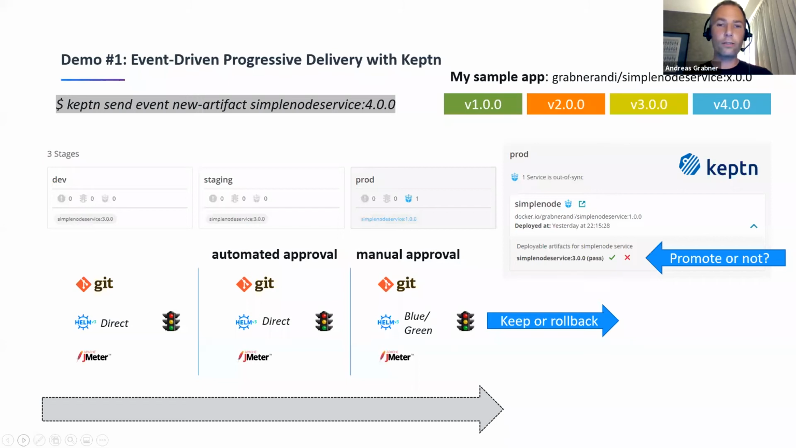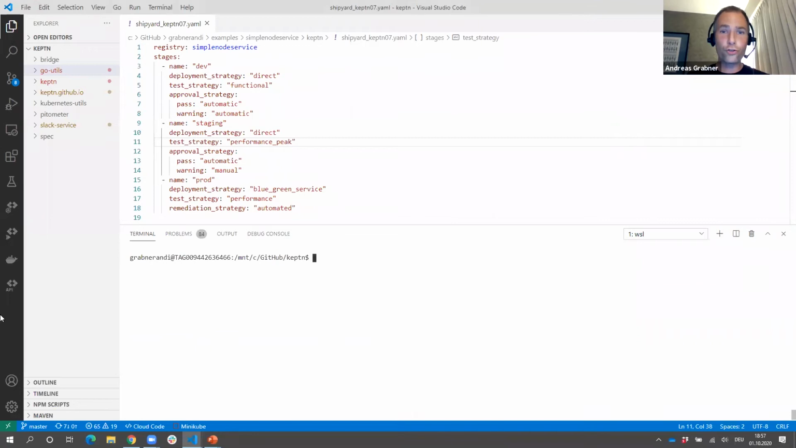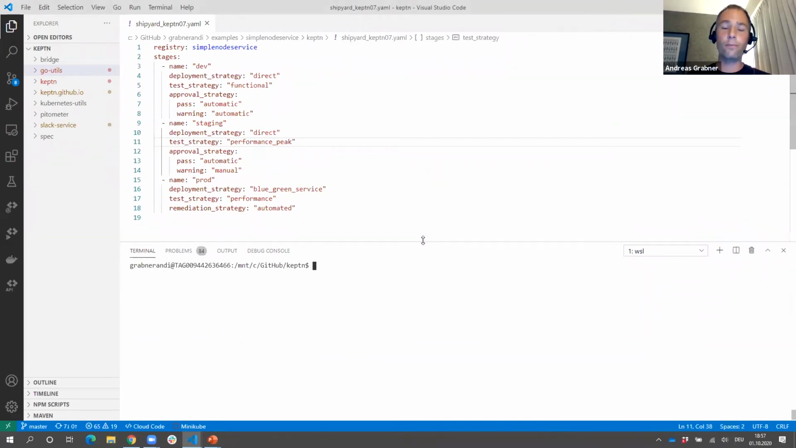All right, so let me do my first demo quickly. First, I want to show you what I've created. This is the shipyard file, and this is really my complete definition of my process. I have dev, I have staging, I have prod, and you specify what type of deployment strategy, test strategy, and approval strategy you want. And in production, we also have a remediation strategy for automating production problem remediation.